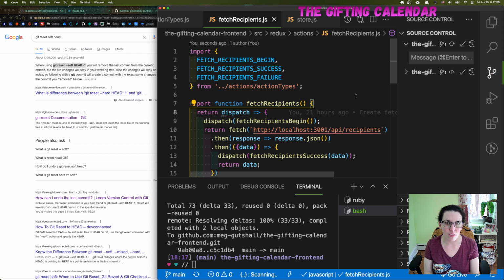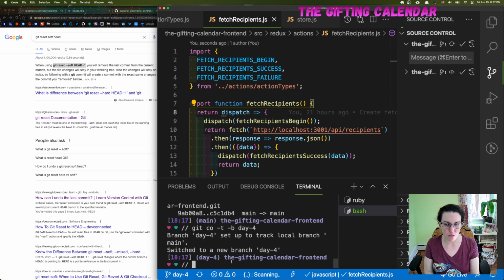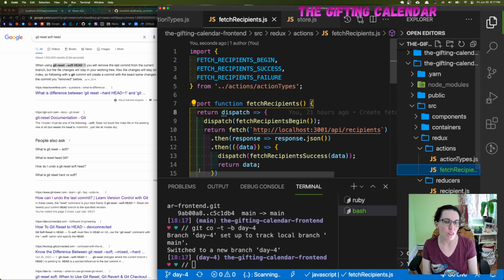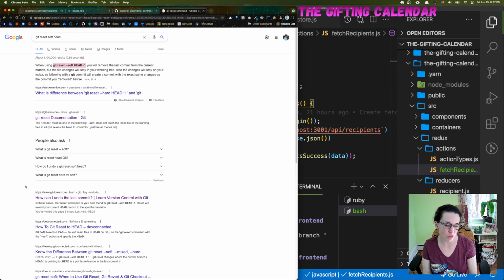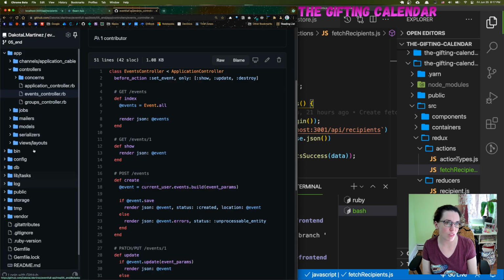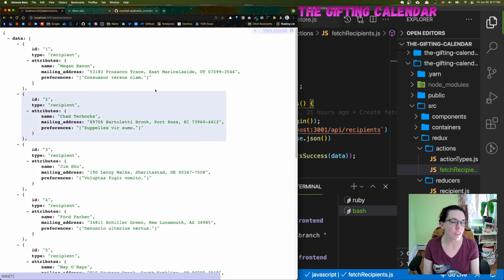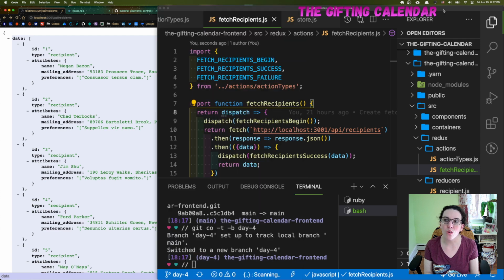Now I'm gonna check out a new branch like I should have in the beginning. Silly Meg. Day 4. Day 4. 5 days left. My branches should be countdown branches instead of count up branches. But hey, you know, just going with the flow.